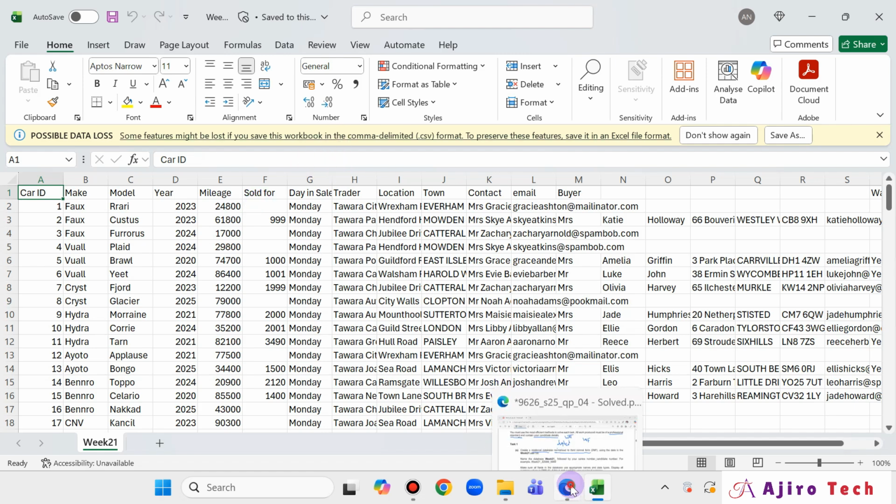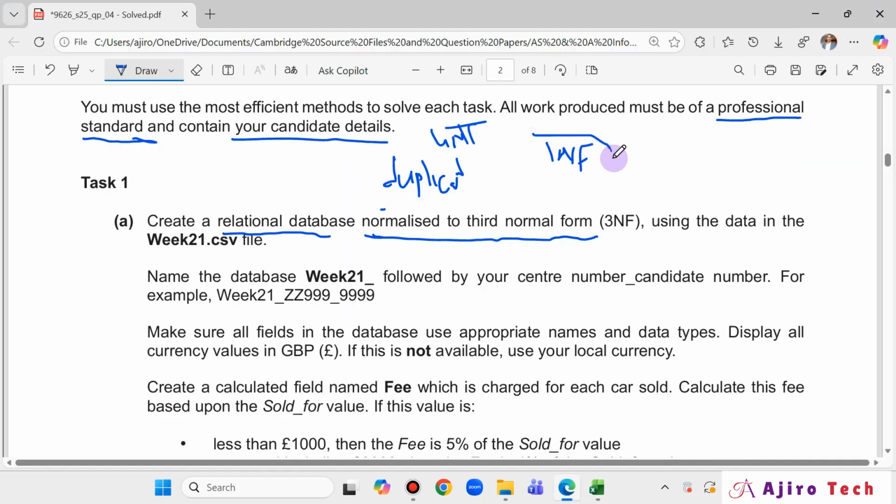Now, what is the rule of the first normal form? The rule of the first normal form states that all data is stored in a database table. A unique key must exist. That's the primary key, so each table must have a primary key. And only atomic data is stored. What do you mean by atomic data?